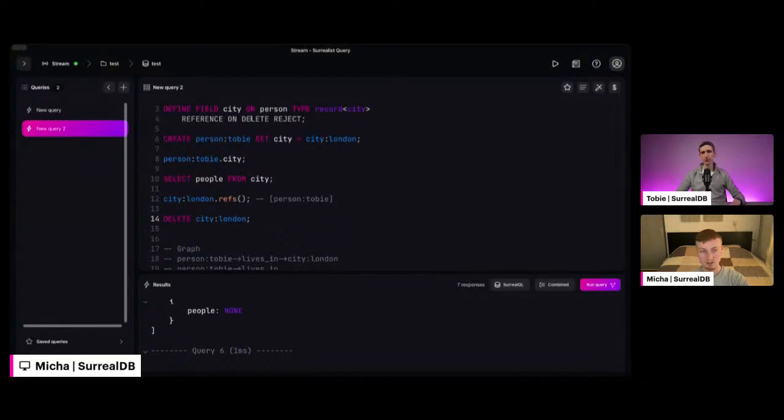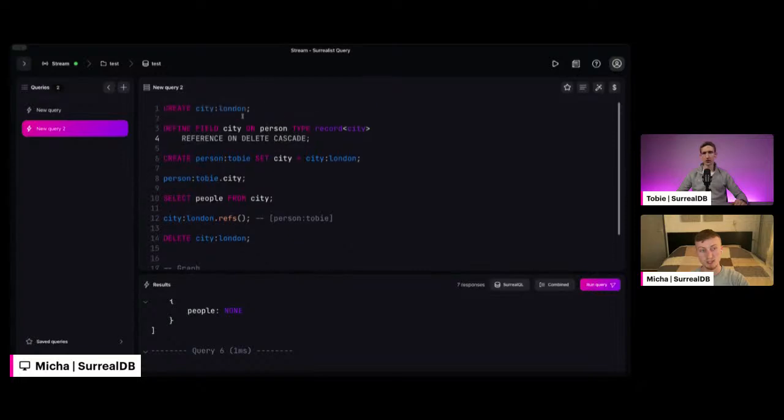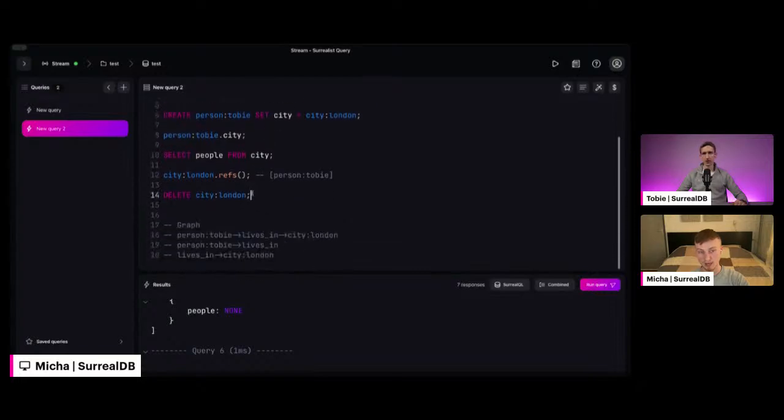And there are a couple of other ones there as well. Just thinking, the default would be ignore. So that would enable you to just delete it, and the referential integrity is gone, as it were. Yeah. So person Tobie with City London will still exist, but just the city record will not exist anymore. We also have the ability to, for example, cascade. So now, if we delete City London, what will happen is that person Tobie also gets deleted, essentially.